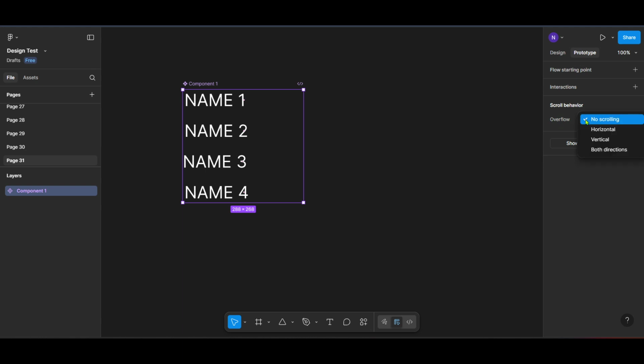To create a vertical scroll, obviously select Overflow. Within this setting, we specifically want to choose vertical. This option allows our content to scroll vertically, making it ideal for lists or any extended content layout. Once you've made this adjustment, you can preview your design to ensure it's working as intended. Simply click on the play button in the top right corner to run a preview of your prototype. Congratulations, you now have a fully functional vertical scrollable list.